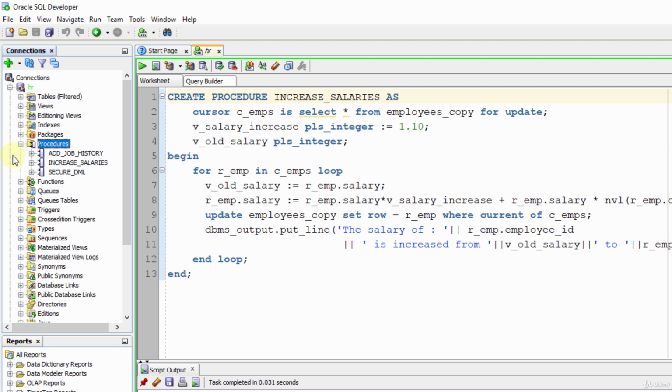Actually, this rule is true for all objects. Every object in an Oracle database is bound to a schema. So it must be in a schema, and others can see or run it only if they have the right privilege. Alright, now we see that we saved our procedure into our database.